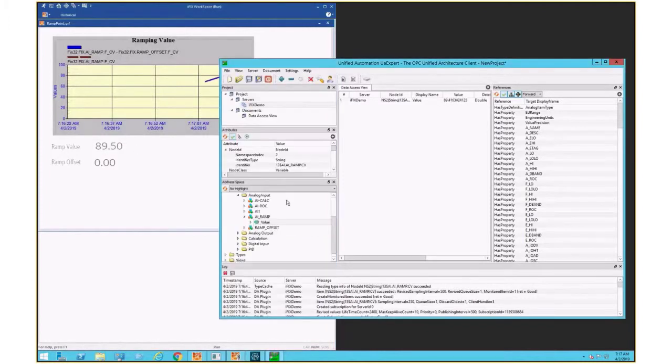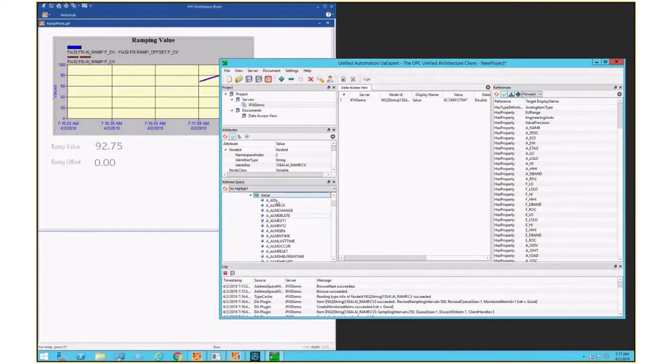You also have the ability to access all of the attributes of an iFix tag. They're all listed underneath the value tag in the namespace of the OPC UA server. So all of those are available, and you can subscribe to all of those.